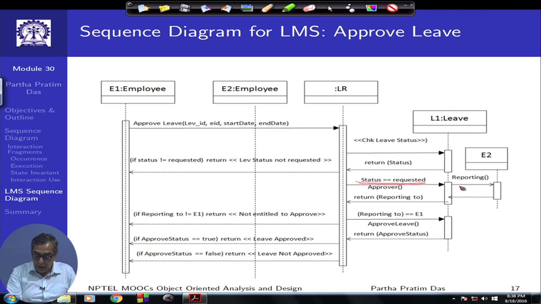So, certainly this execution of the approval process has to invoke another message, and that message goes to E2. E2 is the employee who had requested the leave. So, the leave will send the message there and get back a response from the employee as to who is the reporting person, the reporting manager for E2.